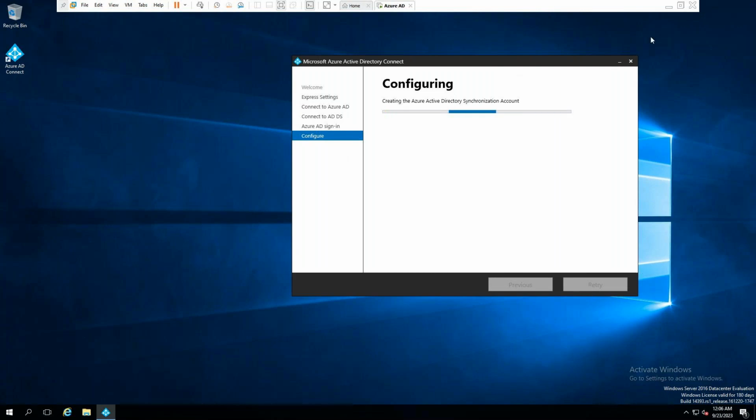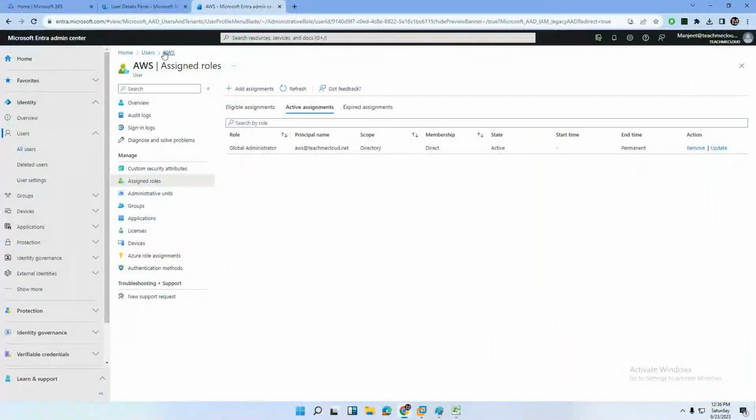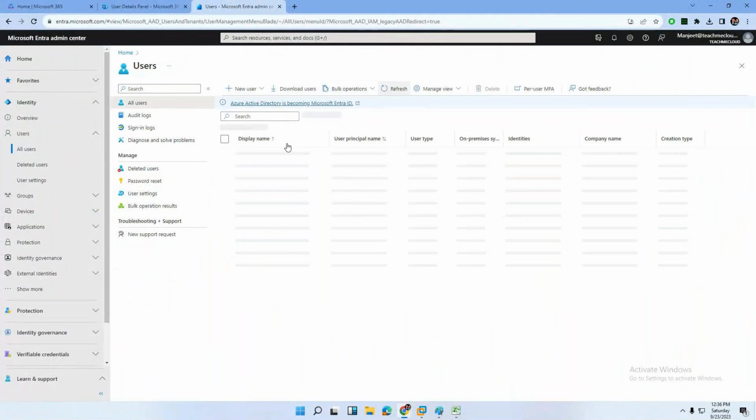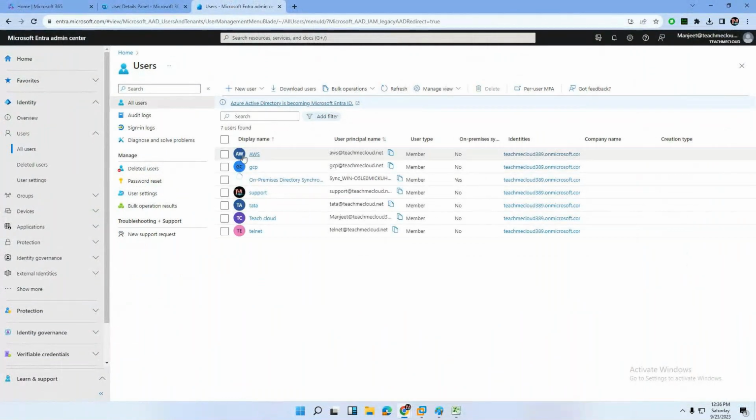We have to wait for a few more minutes, and meanwhile, let me open our portal. So the number of users: 1, 2, 3, 4, 5, 6. And how many users did we create on premises? Two, with the names Alibaba and Raj.